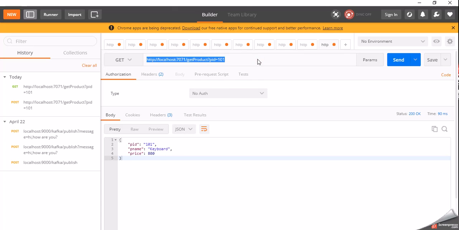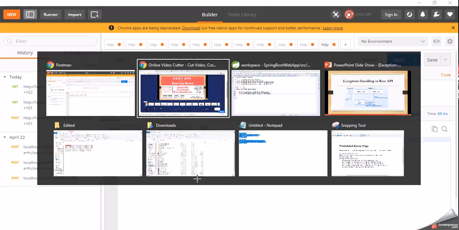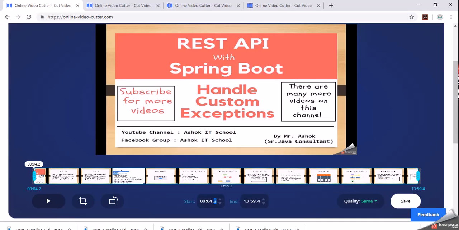Now let me send a request with 102. Now you can see that the status code is coming as 400. That is a bad request. That is what we are returning. But are we returning any response message to the end user, that is, the REST client user? No. So can we return a message also? Yes, let us try that.